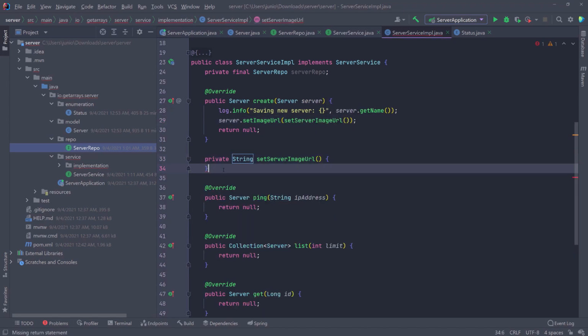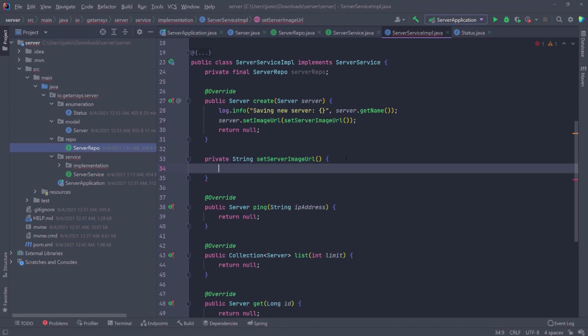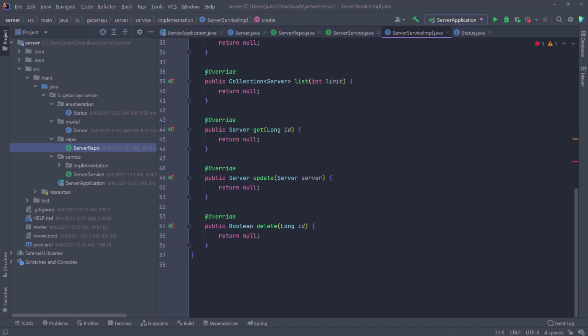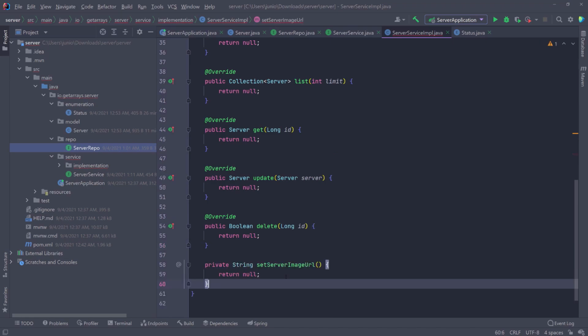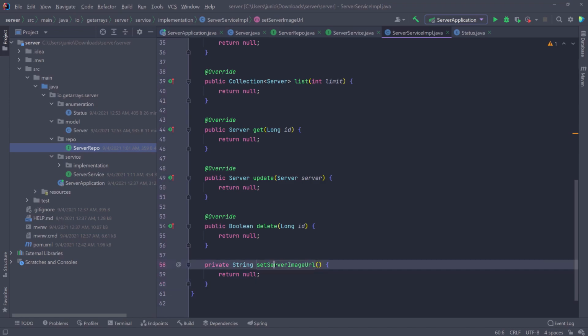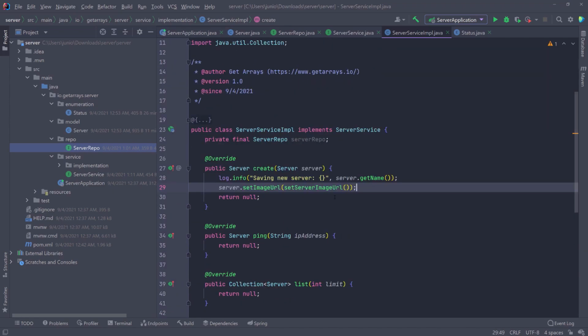All right, so we're going to create this, and for now let's make it return null, for example, just so that we don't get an error. But I'm going to also move this to the bottom, and then we're going to work on it later. So I'm going to paste it here just like that. We're going to come back to this because we need to set an image URL for every server that we save. And then after I set the image URL, I can go ahead and save the server.